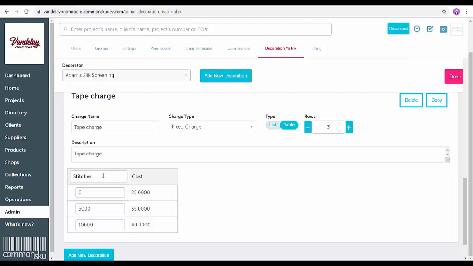So for example, on a tape charge, anything above 0 stitches up to 5,000 is going to cost me $25. Then from 5,000 to 10,000 is going to be $35, so it went up by $10. And then anything over 10,000 stitches is going to be $40. So since these are non-linear increments, you would set it up as a fixed charge table compared to the fixed charge list, which is using an increment counter based off of the same price. So tape charge is kind of the most common use case for the fixed charge table matrices.